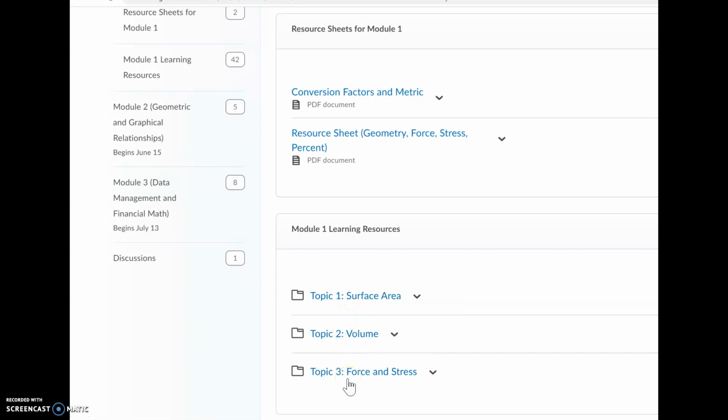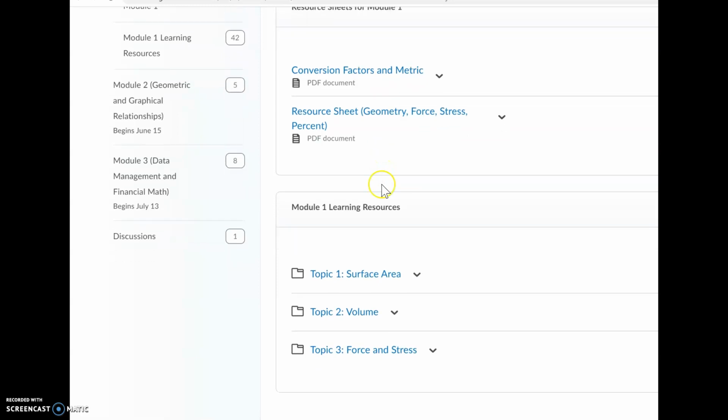So this is where you'll have your 3 topics within the module, so surface area, volume, force, and stress. I'll click on this one in just a second, but before I go there, these are conversion factors that you'll need, and also the resource sheet for geometry, force, stress, and percent. You might have printed this off already from Math130, but if not, I would take a moment and have these printed out and ready to go in your binder. They'll have important formulas and conversion factors that you will use throughout the module.